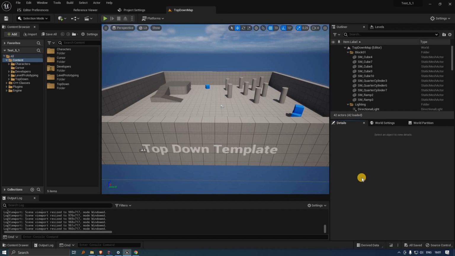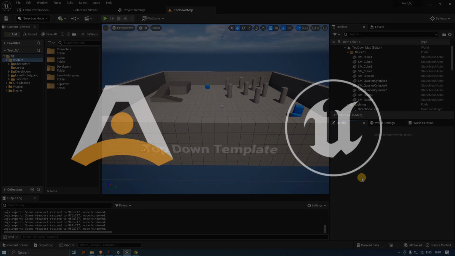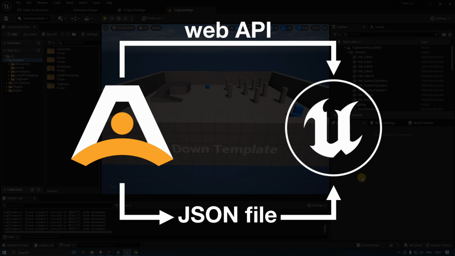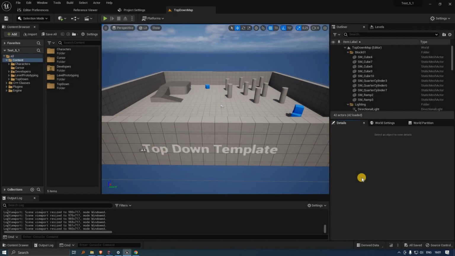Engine. Let's now have a look at two ways we can connect the Unreal Editor with our Arcweave project and fetch our story data. The first way we can do this is by using Arcweave's Web API feature, only available to team accounts. The second way is by exporting our Arcweave project as a JSON file and then accessing it from the Unreal Editor. This second way is available to all Arcweave accounts, including the free ones. Let's see the Web API option first.